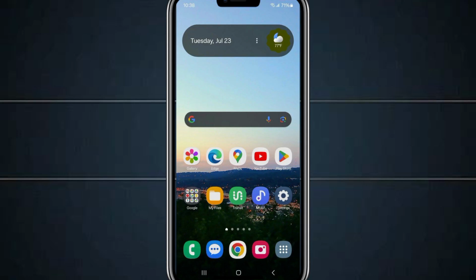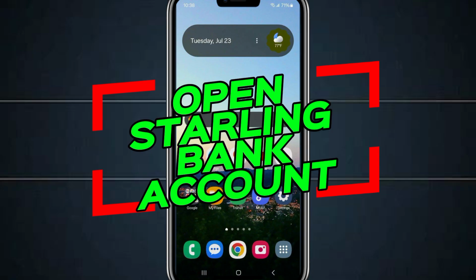Hello everyone! Today, I'll show you how to open a Starlink bank account right from your phone.